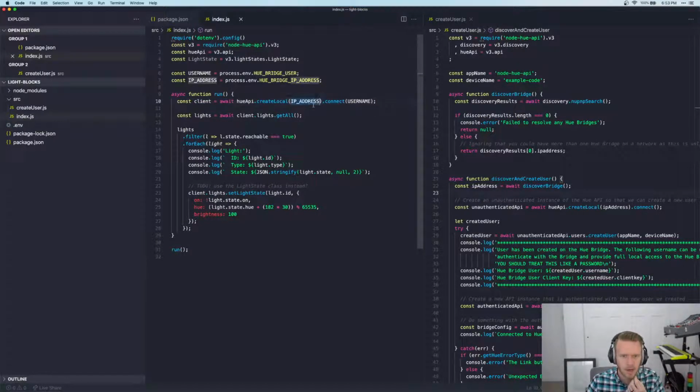So we can grab our local IP address and then connect to it using a client secret essentially. And then at that point we can start making API requests that'll get the status of lights or change the status of lights. And so what this is doing is it gets all lights and then it's going to loop over the lights, right? Filter and say, just give me the reachable lights, anything that's actually plugged in. So for now, that'll just give me this one light.